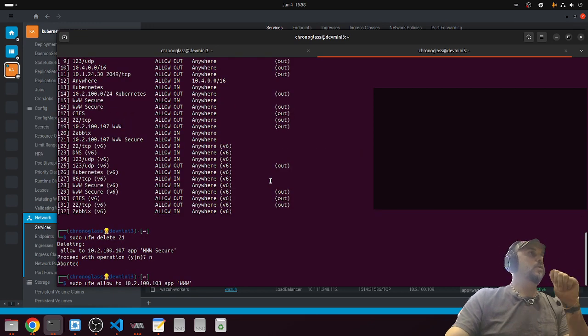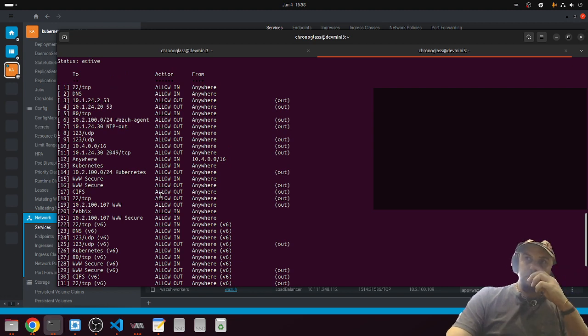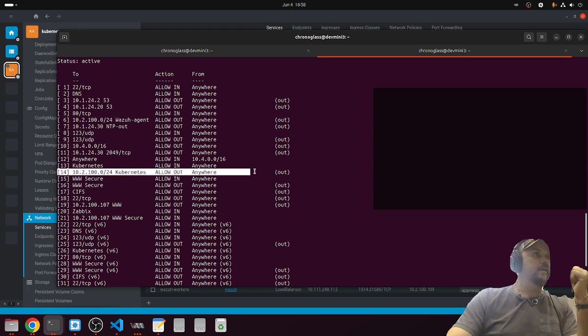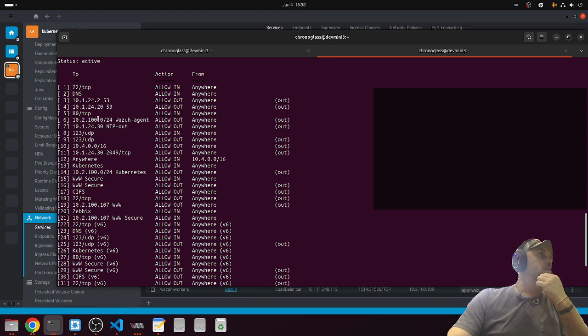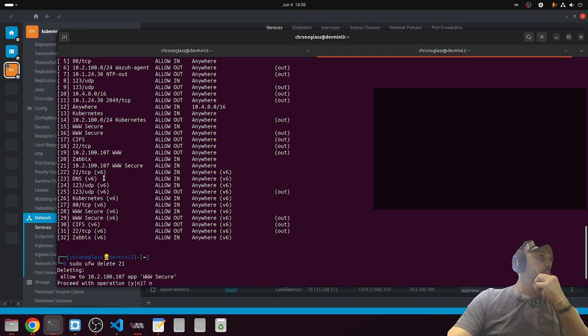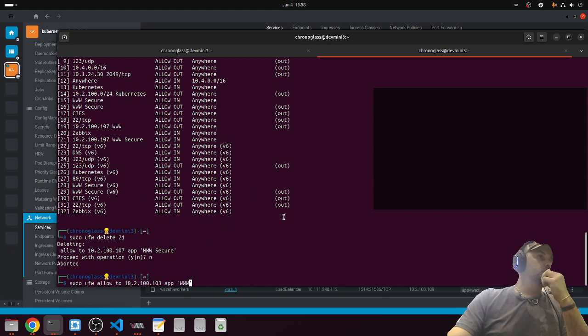And I should already have anything from here is, oh no, that's Kubernetes again. 10.2.100. That's 0 WAG 24. I wonder if I can just stop it from being logged. Because 103 is Zabbix, 107 is Waza.